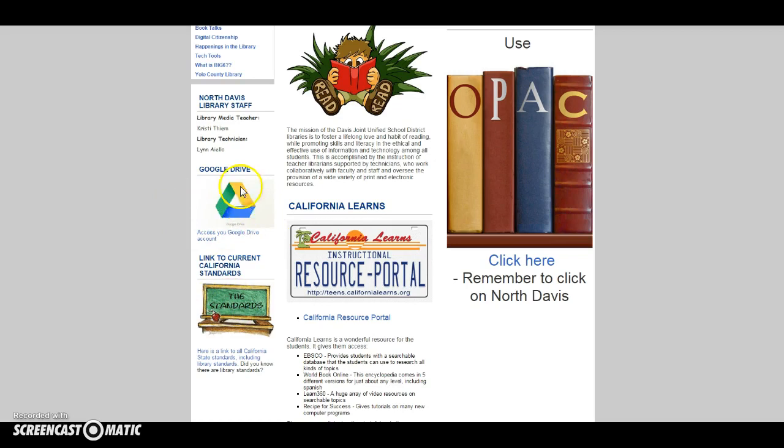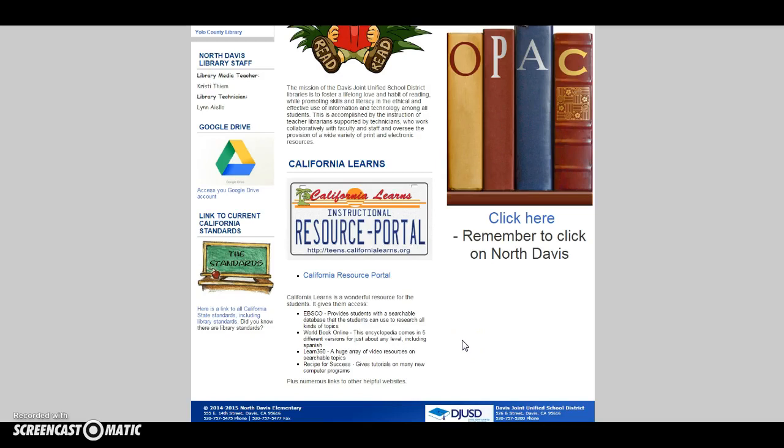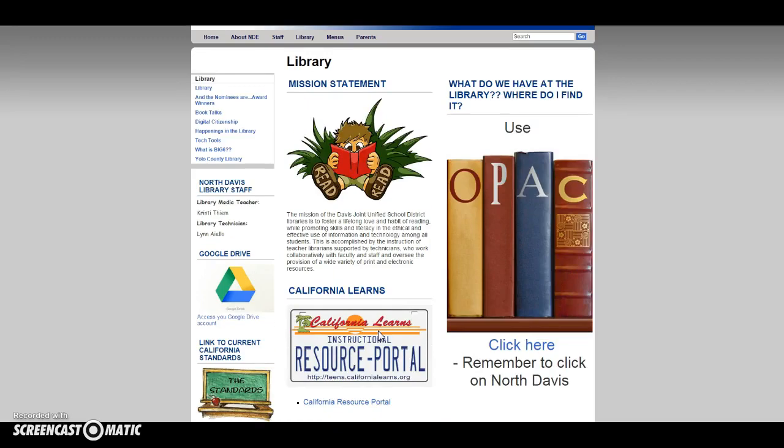A lot of the students now, we have the Chromebooks, are getting Google Drive accounts. So this is a quick link for them. And then another fabulous resource that we have is the California Resource Portal, which is a huge boon for our school to be able to have, that gives us online access to articles, encyclopedias for the students to be able to search for things to find, and all kinds of other pages with things to look at.